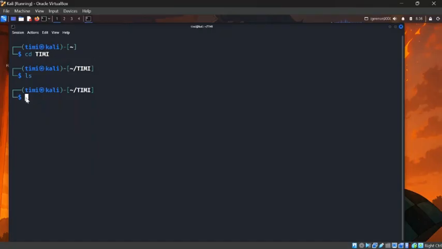So I go ahead and type touch, space. You can input any name of your choice. I'll write timmy.txt as the file name. Then I press enter. If I go ahead and type ls this time, I should be seeing a text file, which is timmy.txt.